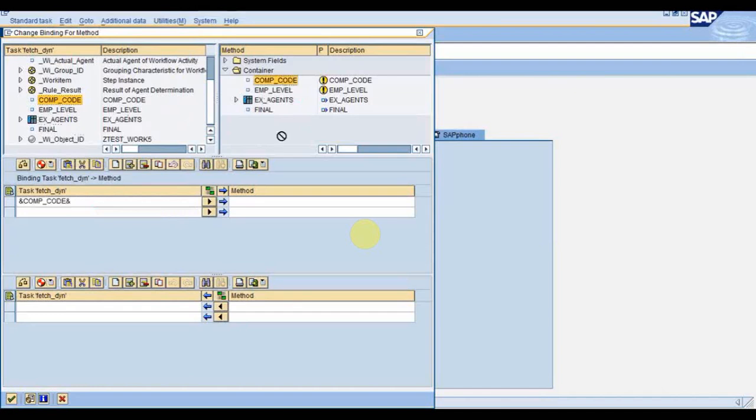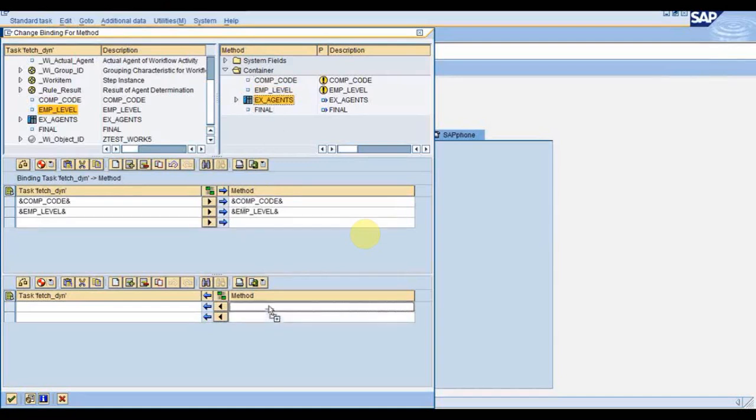So you can see here company code and the level will be passed from the task to the method, and the task will be responsible to fetch the agents, and it will return them as the exporting parameter. So company code and the level will be done in the upper section, and this X agents and the final will be done in the lower section. So you can see the binding.